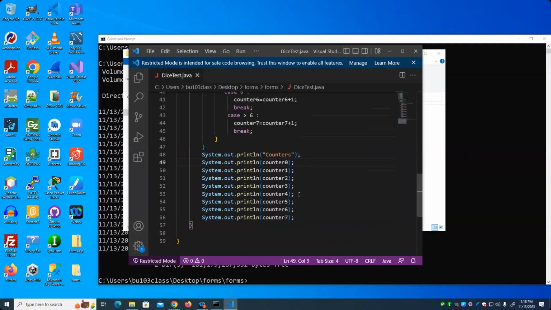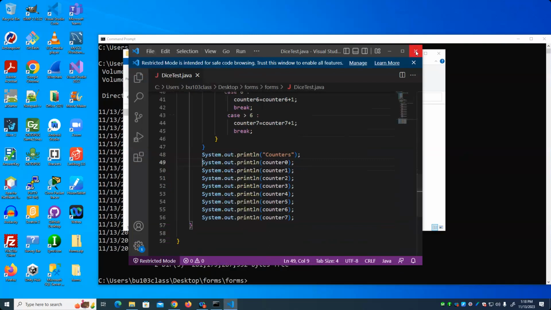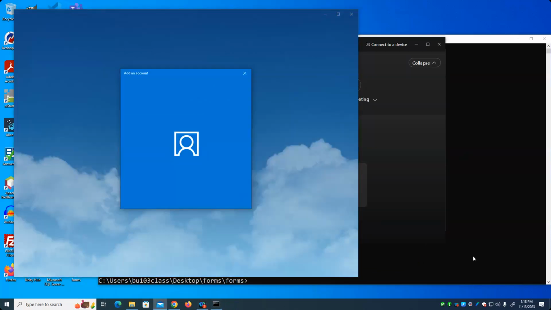So a little bit of effort in the testing goes a long way, in my opinion. Let's try to compile this. Hope I got the syntax right.